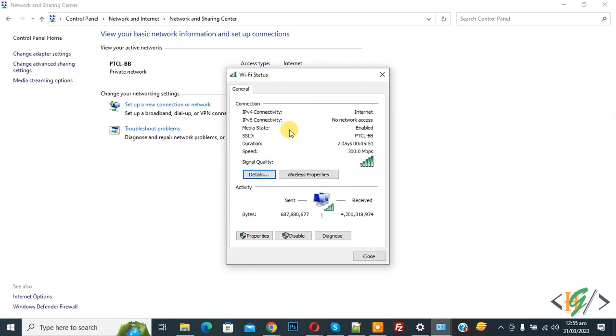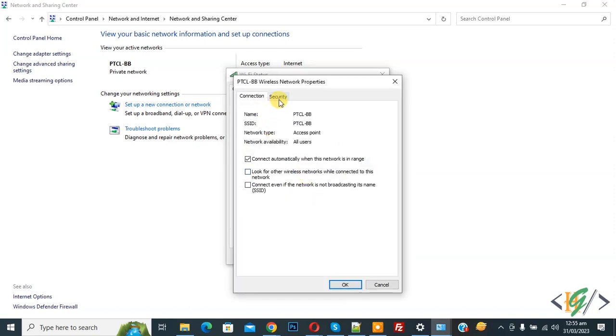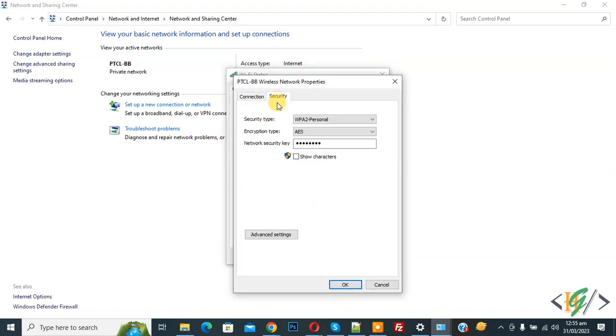Now the Wi-Fi Status opens. And then you see Wireless Properties, so again click on it. Now you see the Security tab, so again click on it. And then you see Network security key. Then you see Show characters, so enable this option. So this is our password.